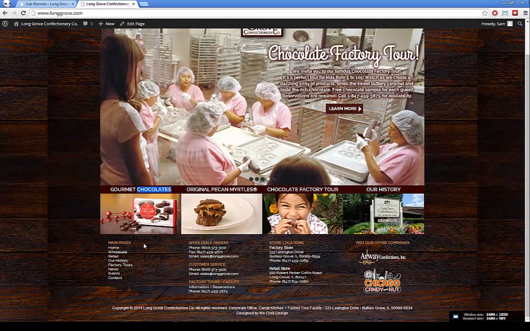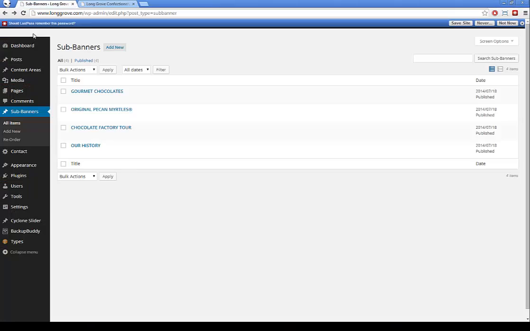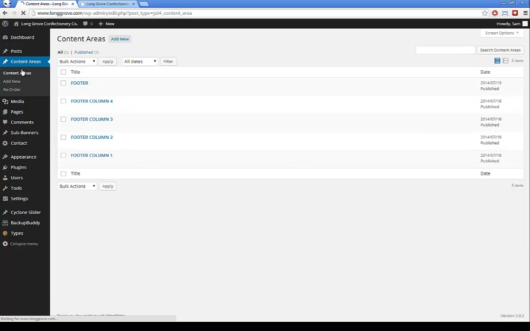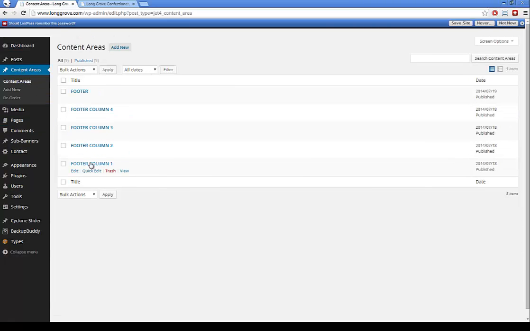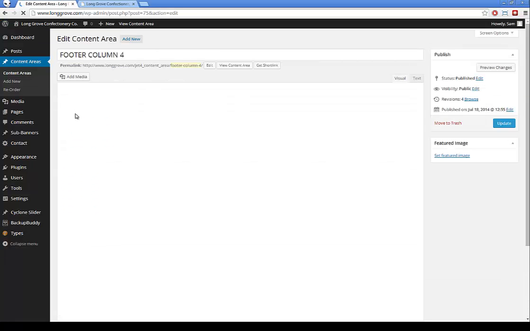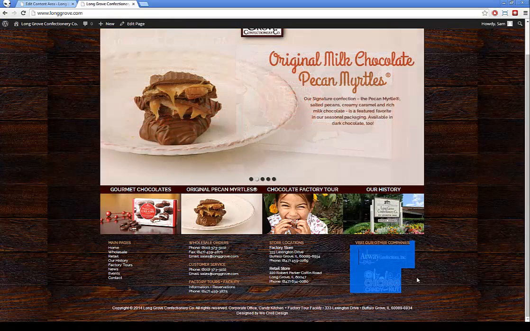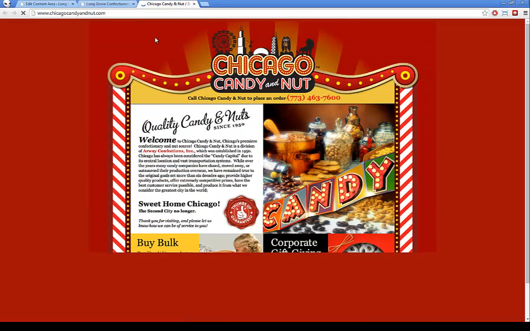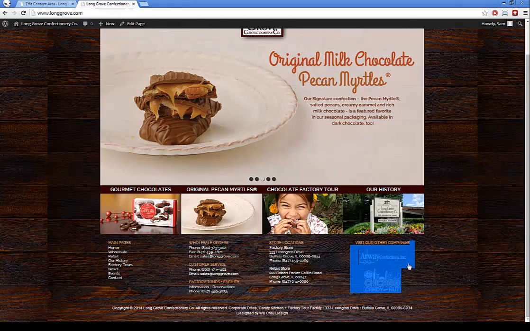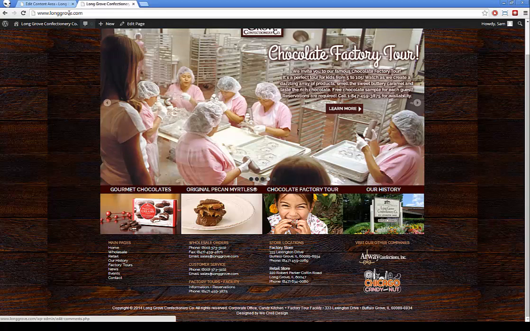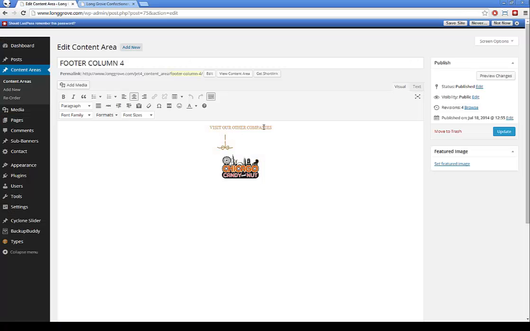Down here, these columns here, these are edited through the content areas. So we have content footer, content 1, content 2, content 3, and content 4. And then you have footer. I'll click on edit later, see what that is. I don't recall, but let's say I wanted to edit the fourth column. Oops. Don't want that. So these are the images here. Visit our company, and then these are the two images.